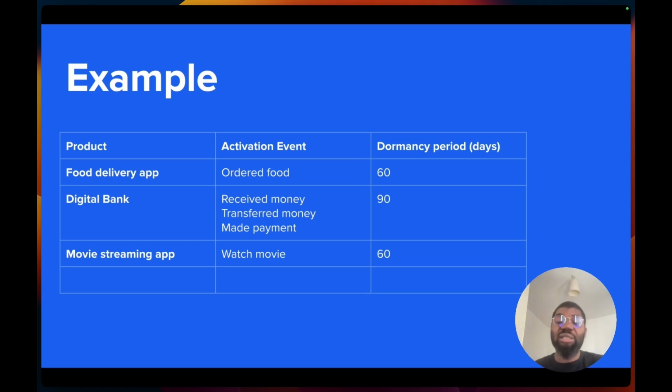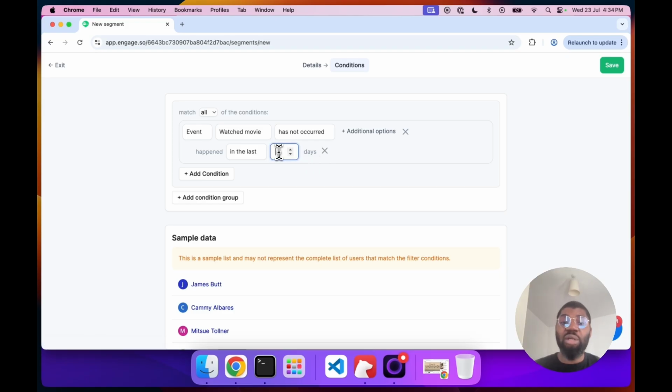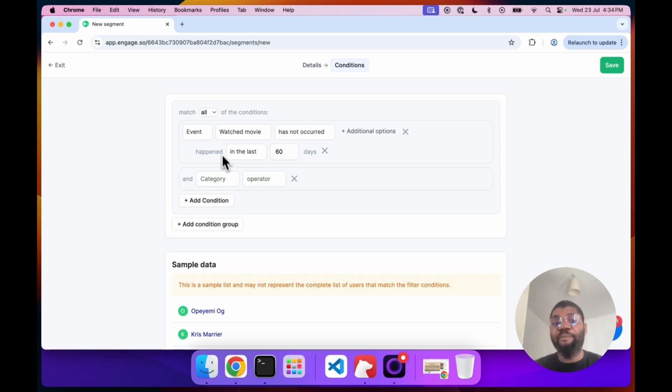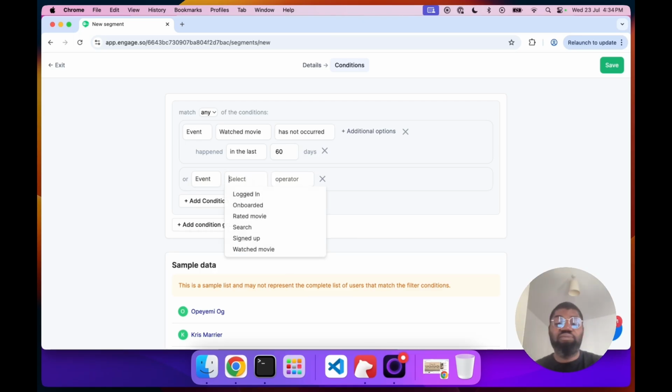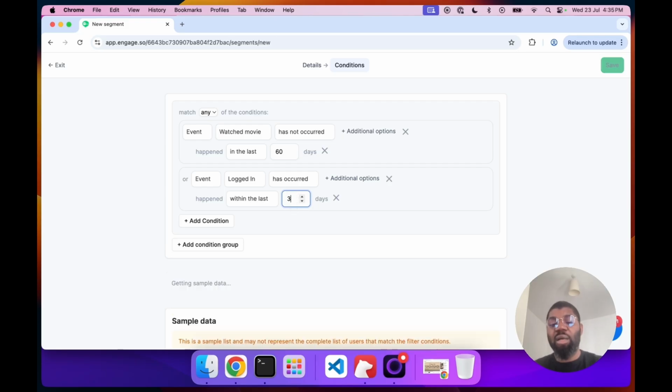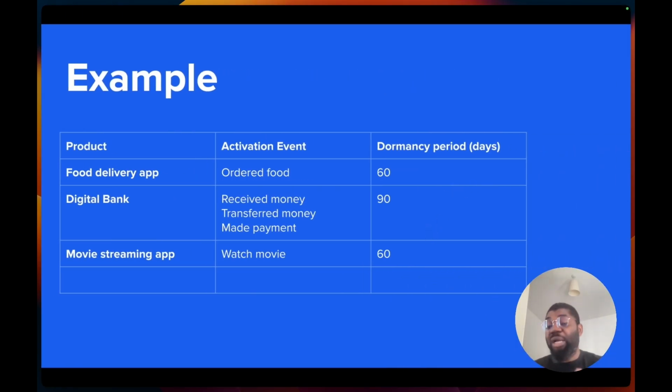One thing I didn't show you on Engage is that you can create your segment based on multiple activation events. So if, for example, we are using watched movie as our activation event, we can say watched movie has not occurred over a particular period of time, so say 60 days. We can then add another condition to say, or this event called, this is just an example, say we are using logged in, also not occurred over a 30-day period. So you can use multiple activation events to also create your dynamic segment, and that is how you do it on Engage.